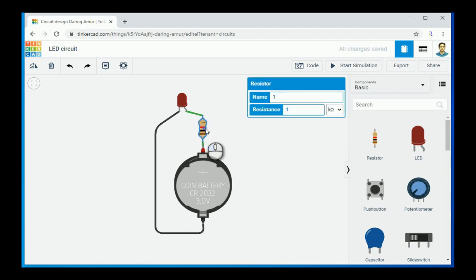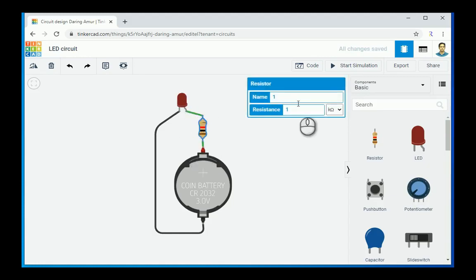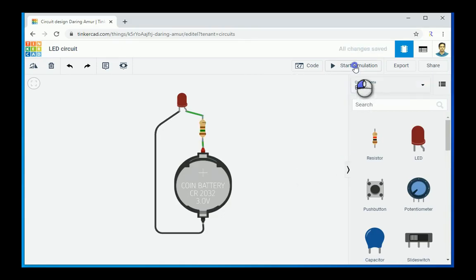The value of this resistance is 1 kilo ohm, which is too much, and still it will work. Let's see. You see, the bulb glows, but very little. So the ideal one for a red LED is somewhat in the range of 150 ohms. So let's put in 150 ohms. You see, the LED bulb glows very well.